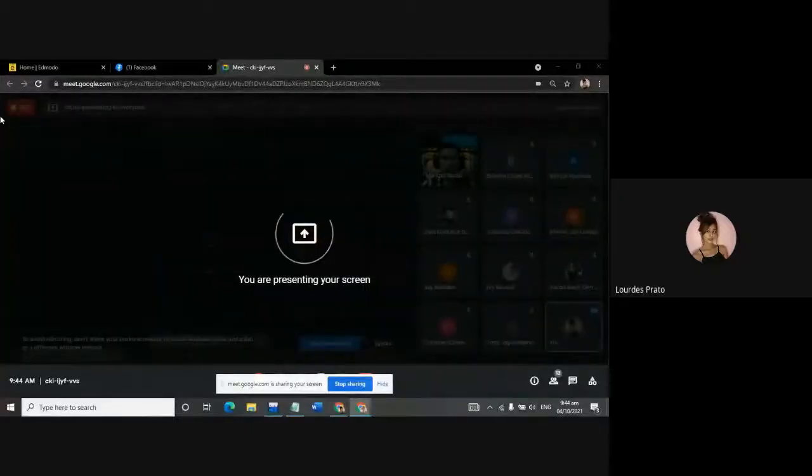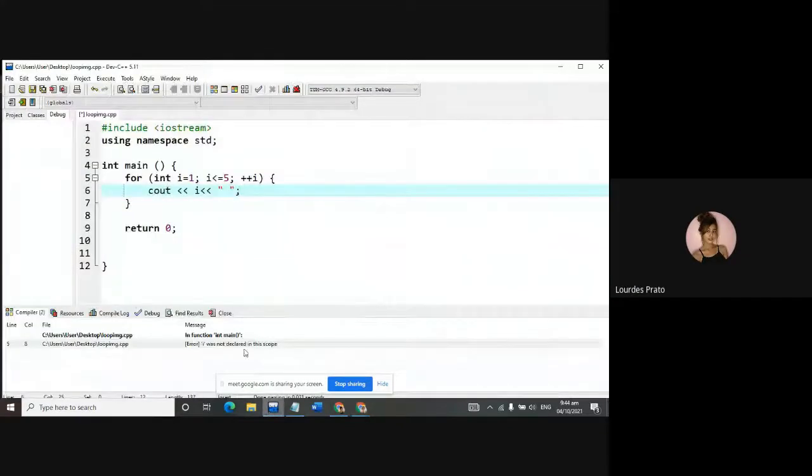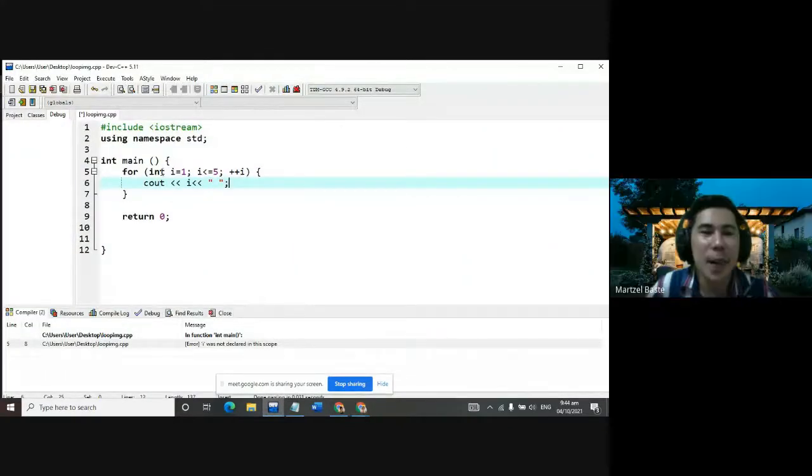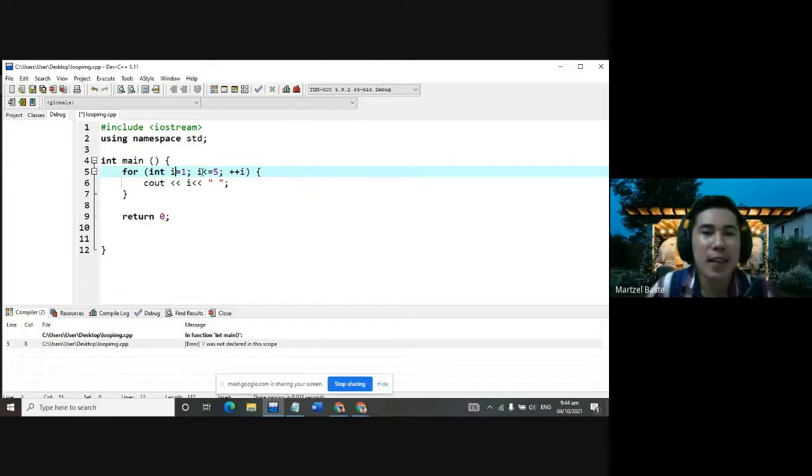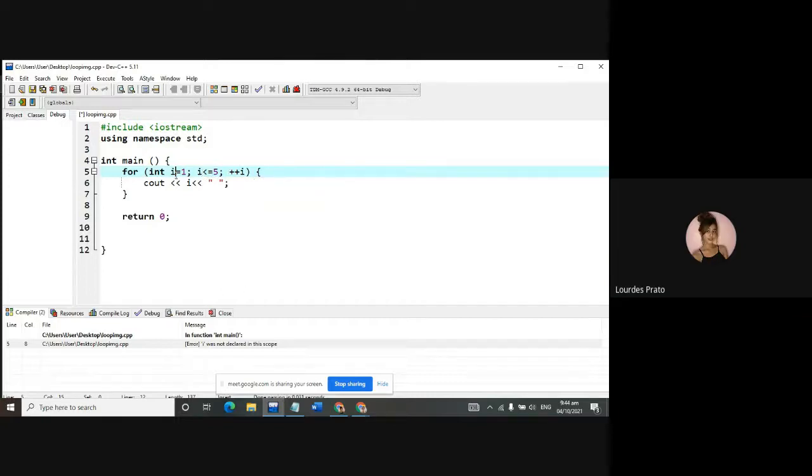Lourdes? Yeah, that's my first one. No problem. Okay, sir, go ahead. So I set the variable i equal to 1. Then if i is less than 2.5... it keeps looping as long as the condition holds.